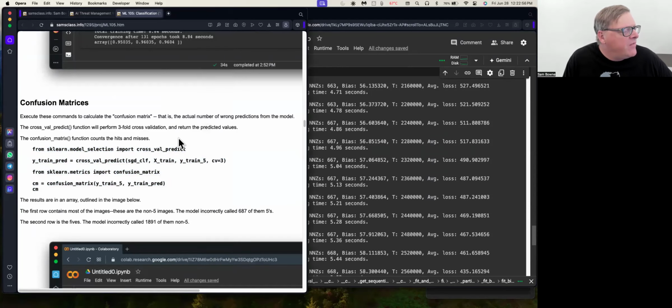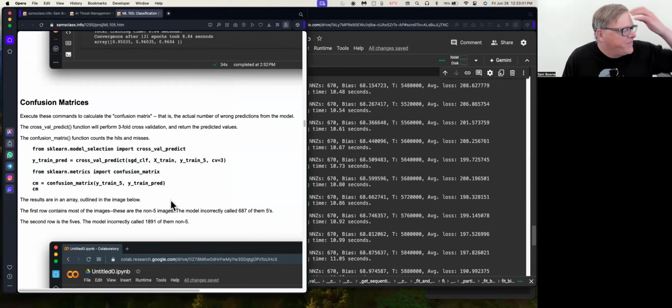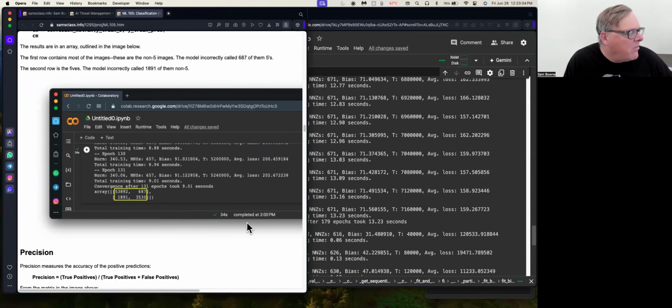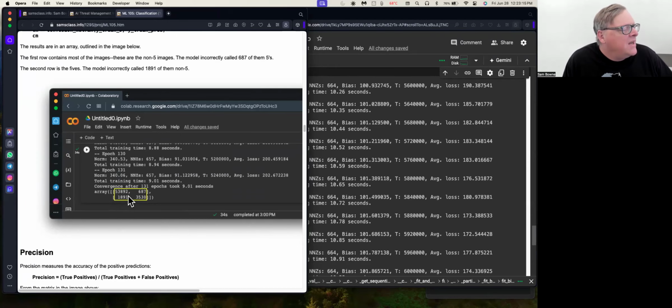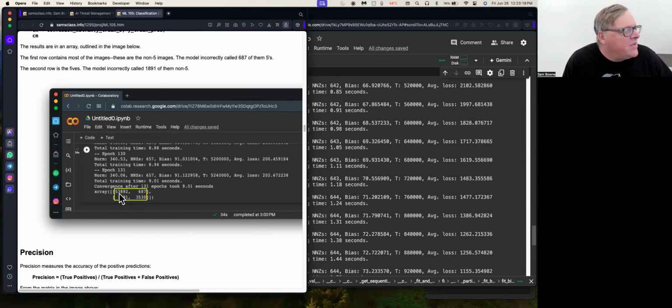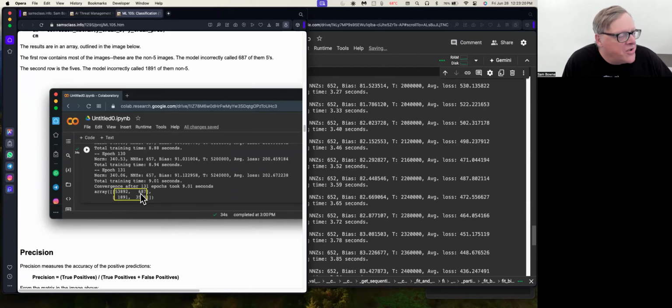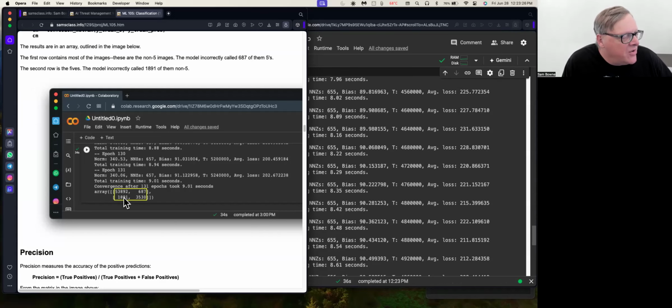So it's going to do 3-fold cross-validation, return the predicted values, and then it's going to count the hits and misses. And we'll get an array down here. All right, and I may not bother with all of these in live. There's the array. So this shows the non-5 images in the first row. The model correctly called 53,000 of them non-5, but it incorrectly called 687 of them 5 when the actual image was not 5. In the next row, here's the 5s that were correctly counted 5s, and here's the 5s that were incorrectly called not 5s. So those are the 2 kinds of errors.